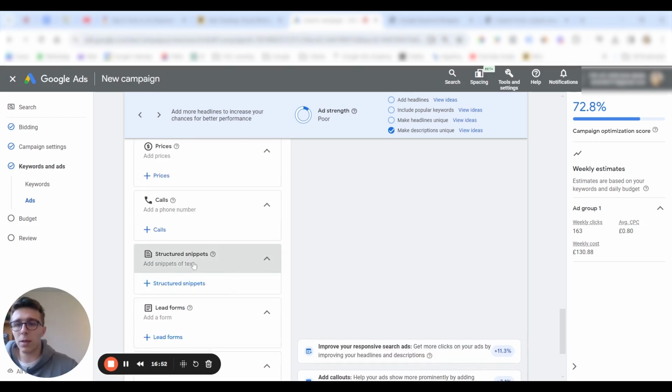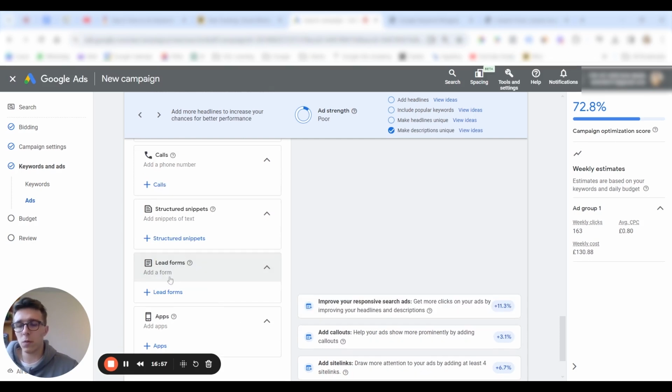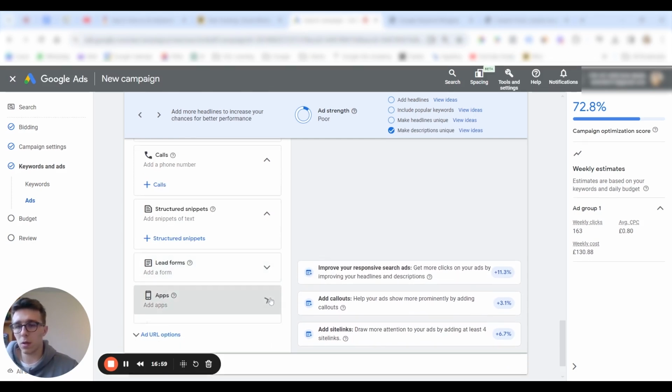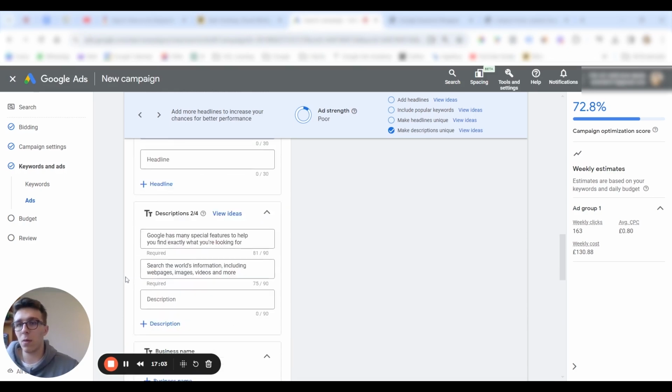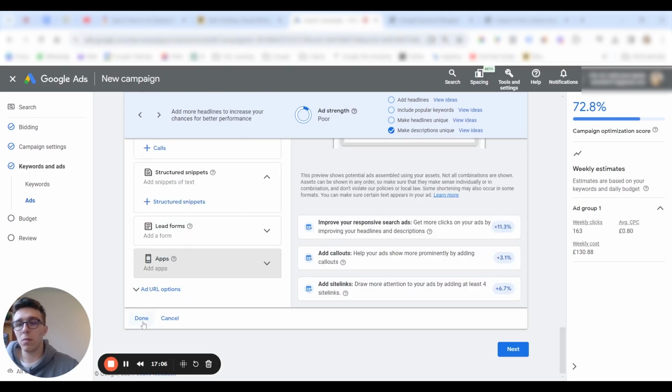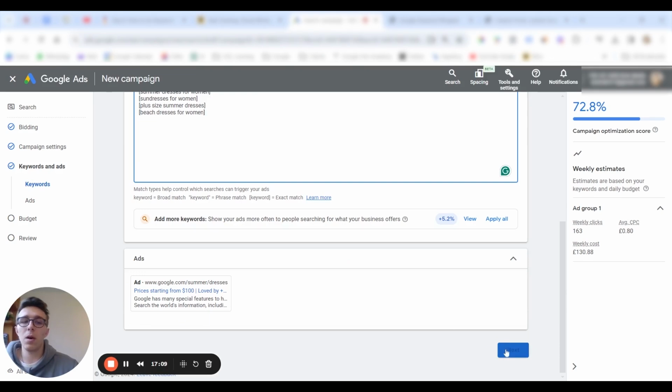I would suggest you to add as many structured snippets as you can, minimum 4. And lead forms, it's not a must. And also these two are not a must. But that's basically it. This is how I would create a search campaign. And I'm just pressing done right now. And now I'm pressing next.